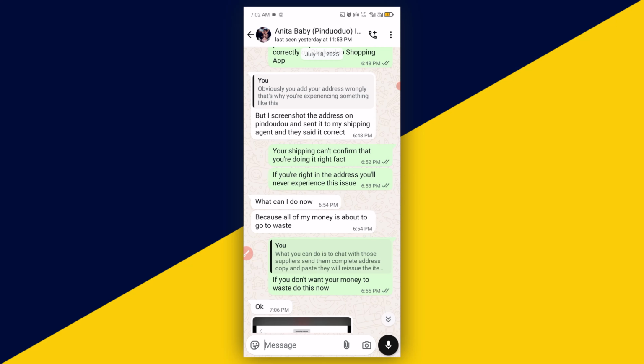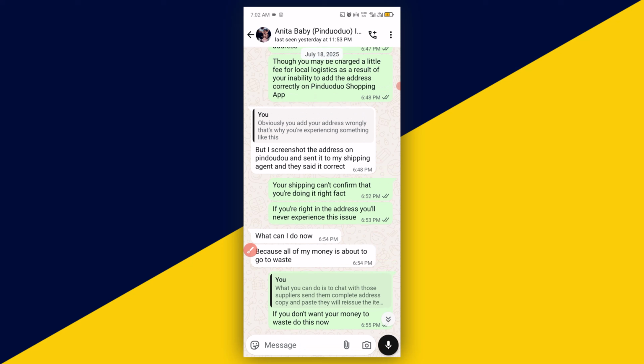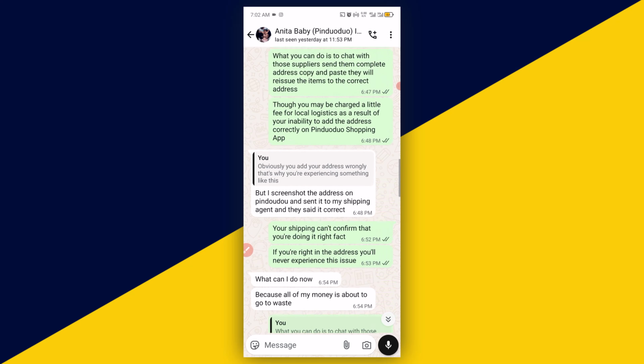But I screenshotted the address on Pinduoduo and I sent it to my shipping agent and they said it's correct. Now, this is another issue right here. If you screenshot an address to someone, just like what this person claimed, they will definitely tell you that it is correct because you are giving them the end result.